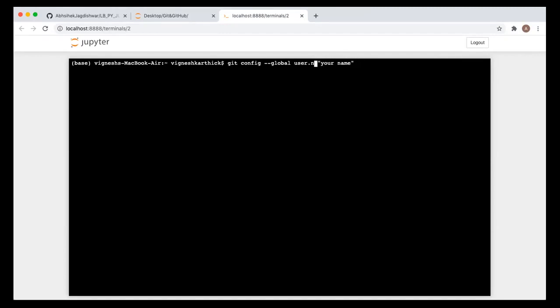Once it is done, just go ahead and do email, user.email, and write the email ID with which you have created the GitHub account. Yes, Jude. Should the username match the GitHub username? It would be better if you can match it, like the same username, or you can keep any username that is just the username on your local system. Email ID should match. Okay, make sure that the email ID is matching. Thanks.